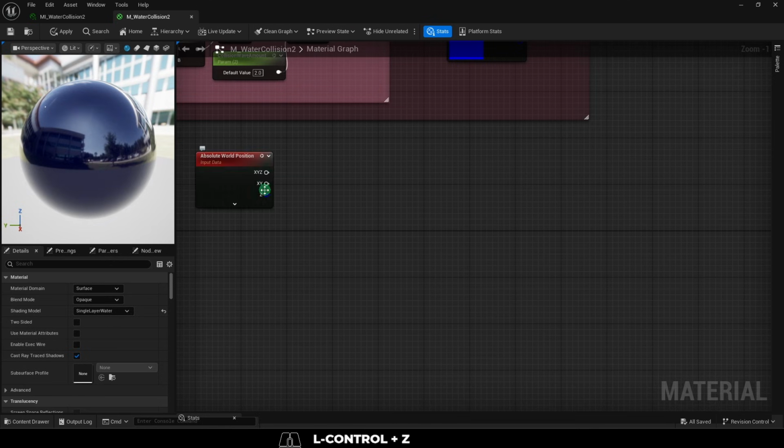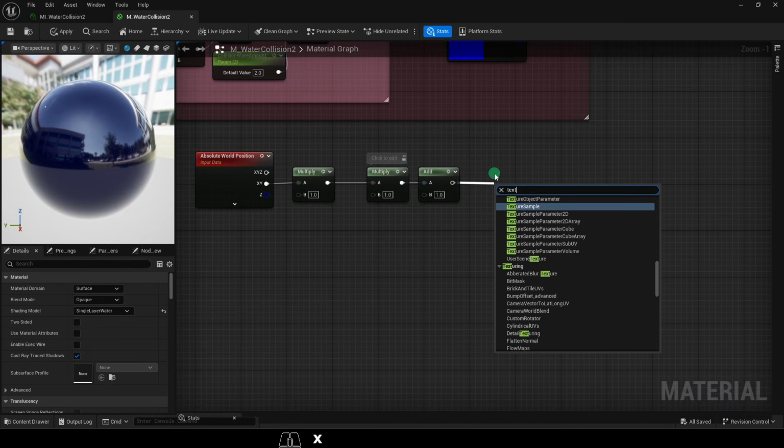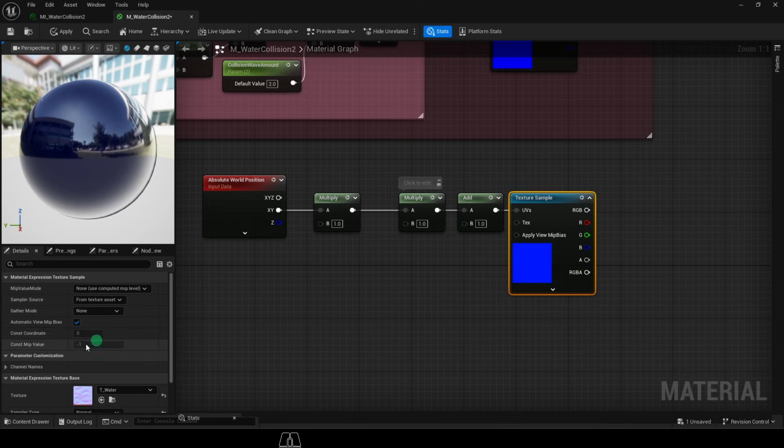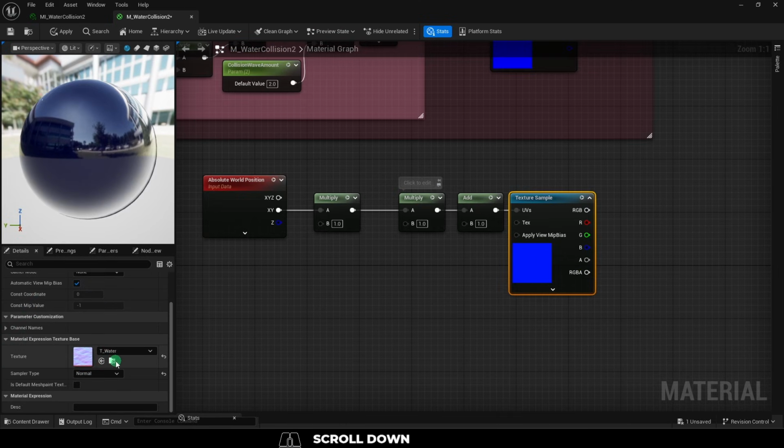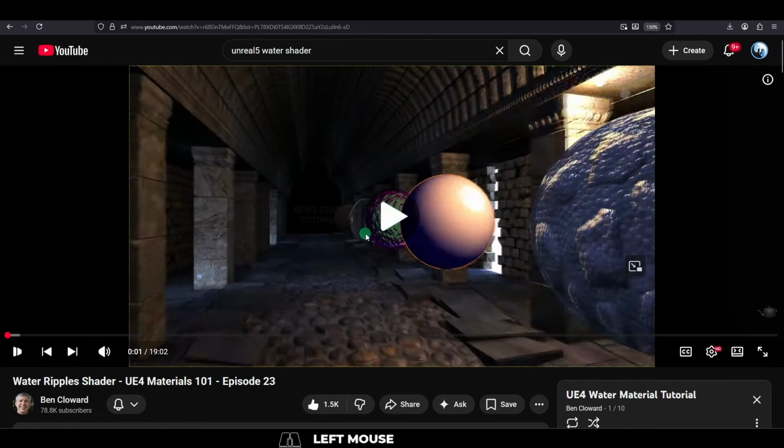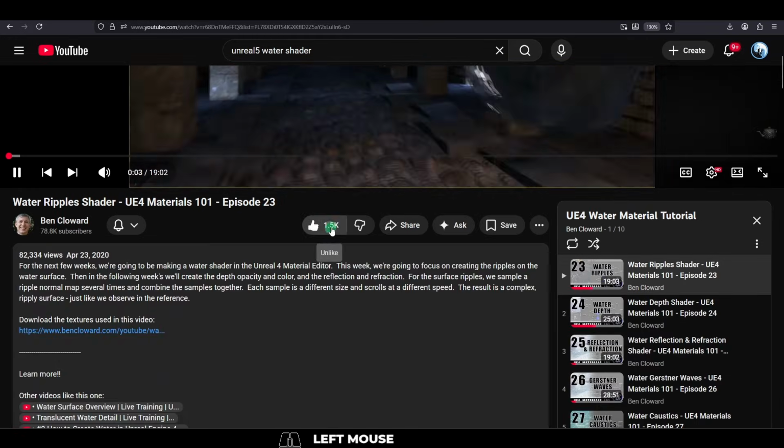First, grab a world position node, then from the XY, drag out a multiply, into another multiply, into an add, into a texture sample. Now we want to set this texture sample to water. Unreal does come with some default water, but honestly I think the best free water texture really comes from Ben Clowder.